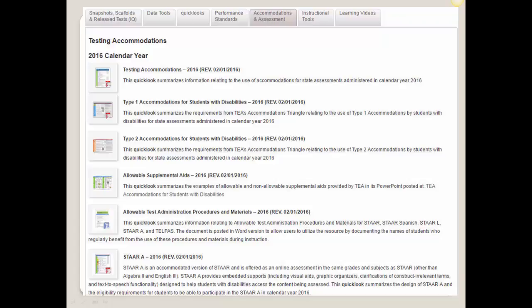And then allowable test administration procedures. And then there's some information about the STAR A. I go there a lot, and I just wanted to make y'all aware of that.